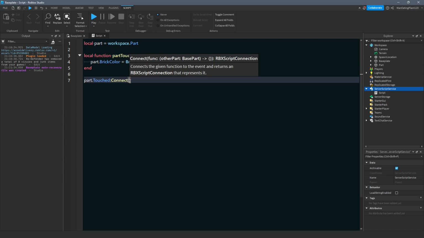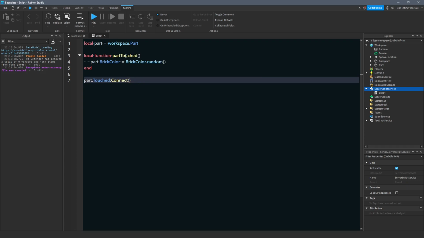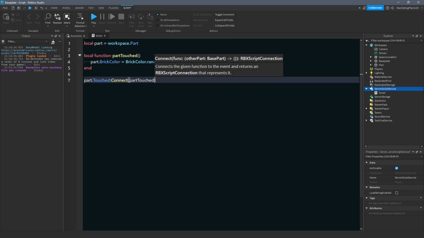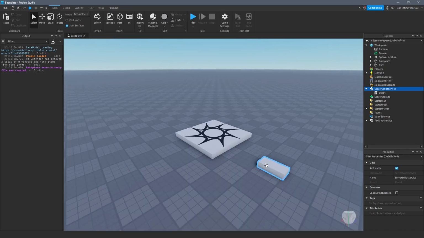We're going to connect a function into this as a parameter. Sorry, as an argument. And our function is part.touched. So go like this, boom. Part dot touched. Or sorry, part touched. Now we're not gonna run this yet because I want to get this part off the ground.